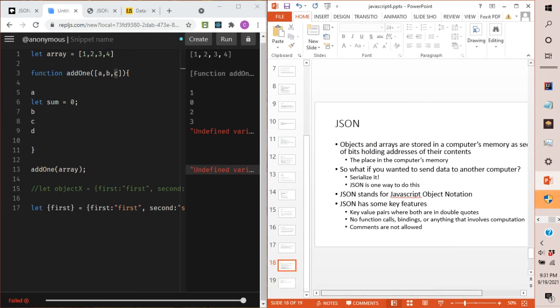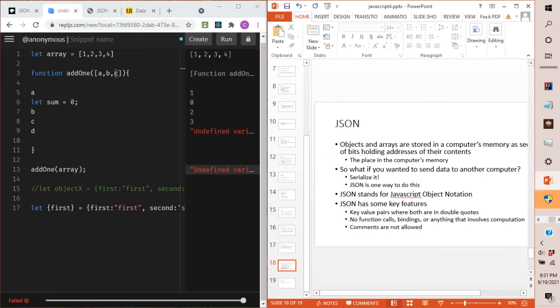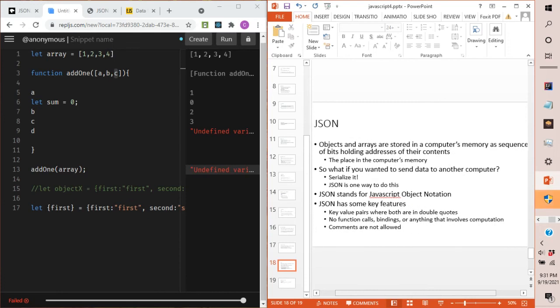So what is JSON? JSON stands for JavaScript Object Notation. Objects and arrays are stored in a computer's memory as sequences of bits holding addresses of their contents. So they're stored in a place in the computer's memory. That's the place where they're stored.